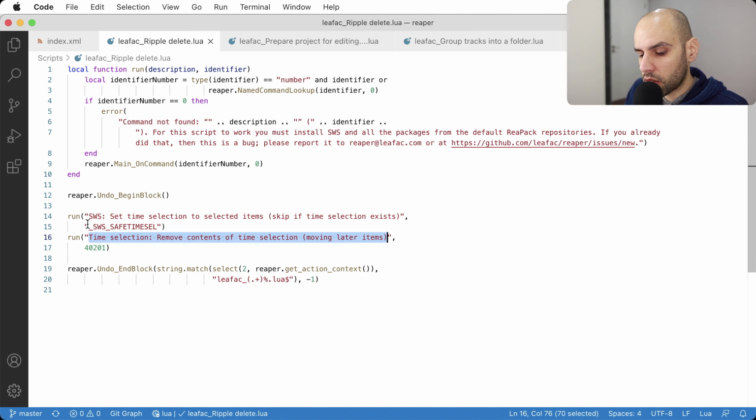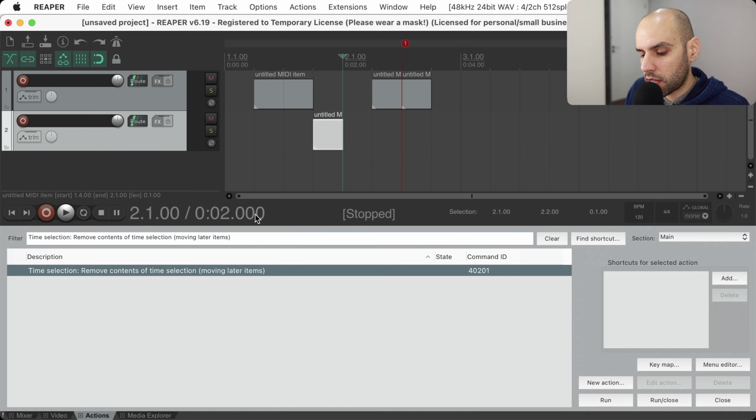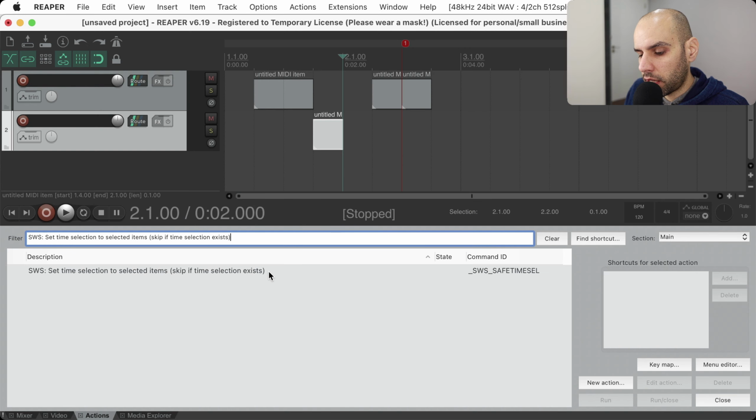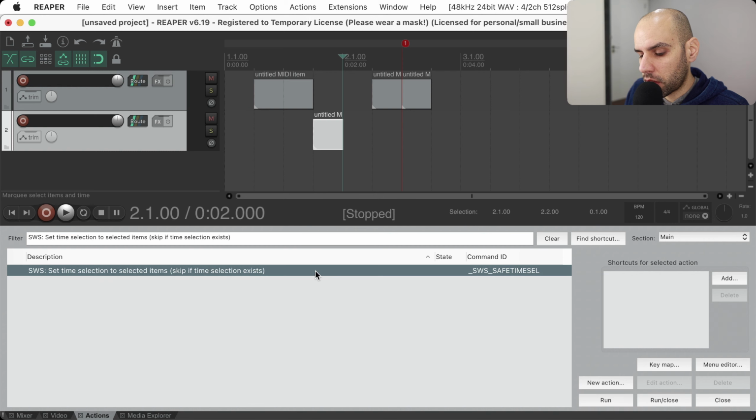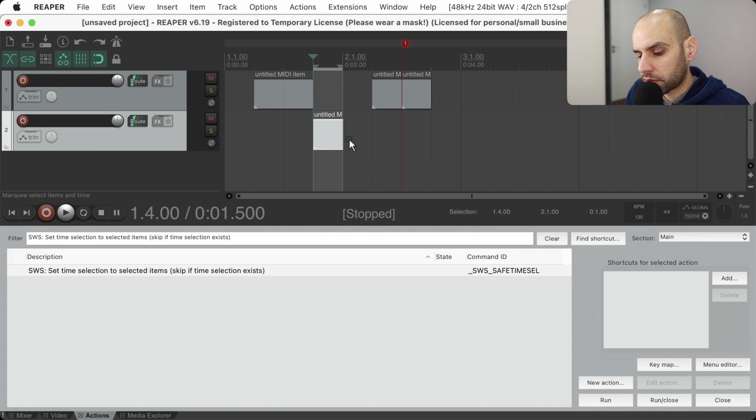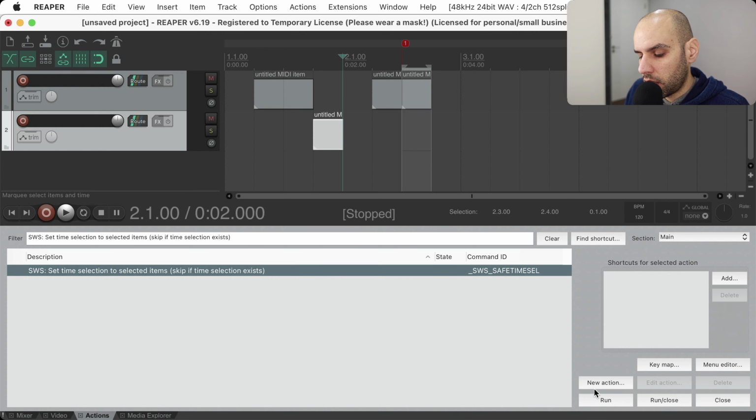So I am using this SWS action that sets the time selection to selected items only if there is no time selection. So let's check this out. Now that I have no time selection and I run this, it sets a time selection. But if I have some items selected, but I have a time selection somewhere else, okay, so that's the situation. I have a time selection and I have some items selected and I run this. It skips. It doesn't do anything. It doesn't change the time selection.